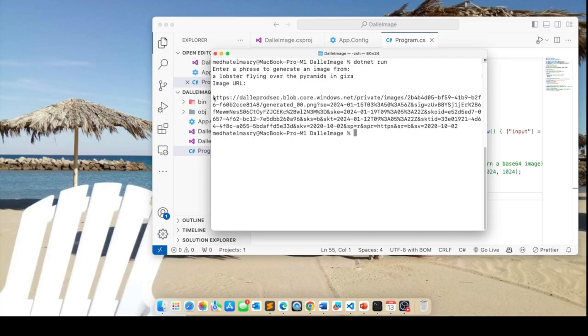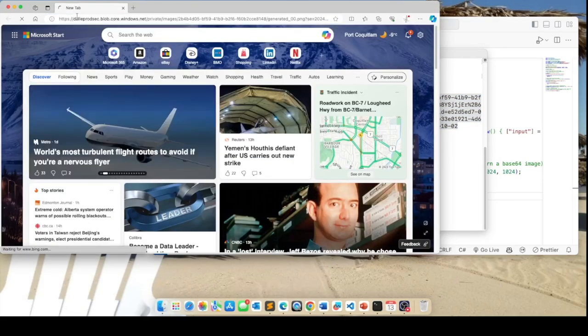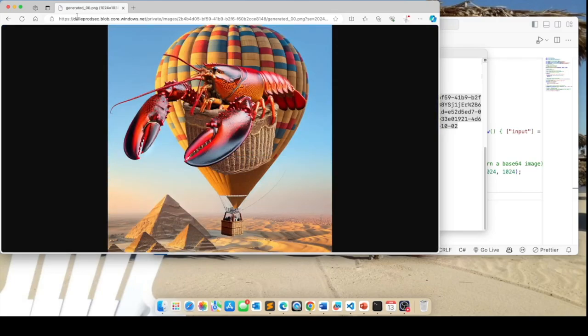And here it is. It came back. And this is the URL to here. I'm going to copy this, go into a browser and see what it came up with. And there you go. You have a lobster in a basket and it's flying over the pyramids. And there's like a balloon behind it.